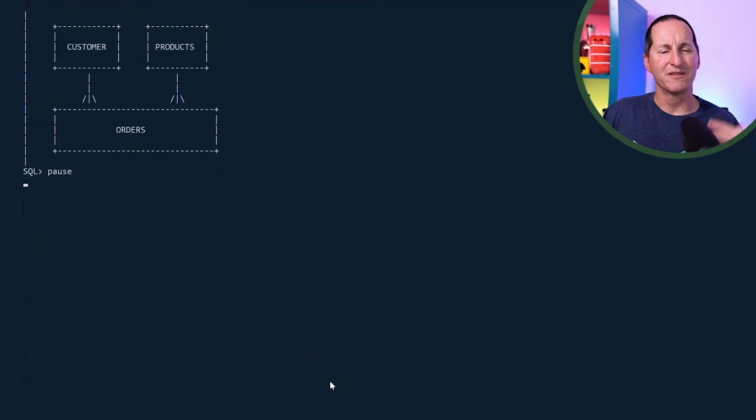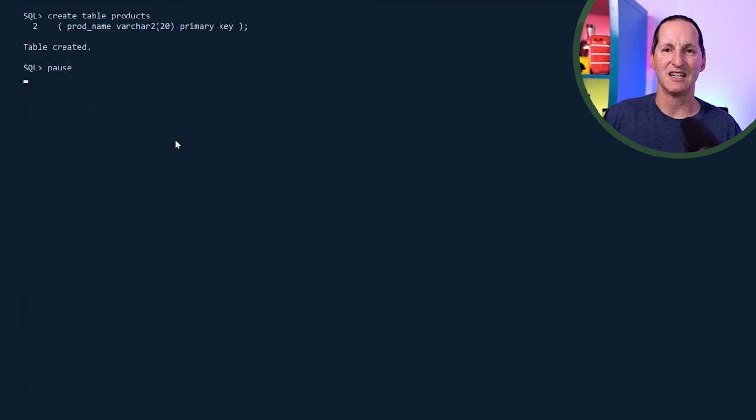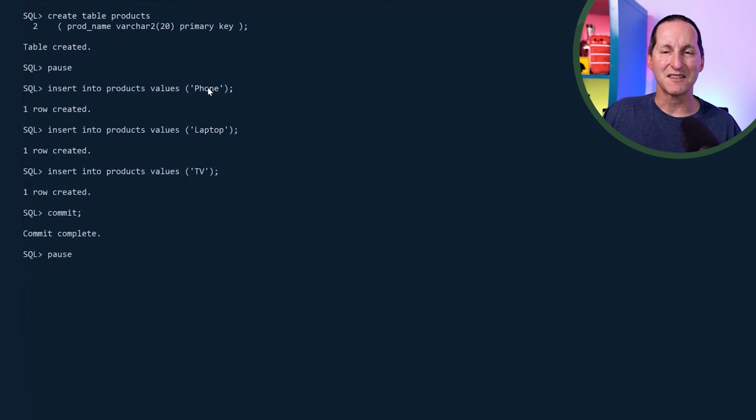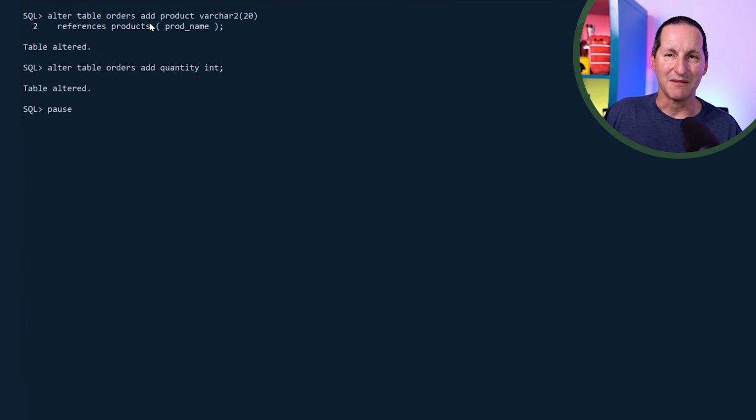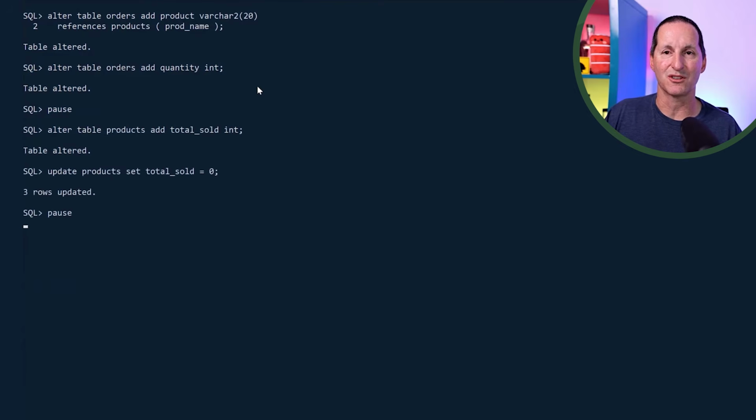Let's now go to version 2 of my application. I want to start storing information about the products as well. So I've gone from customer orders to customer orders and products. So I need a products table. These are the things I'm allowed to order now: phones, laptops, and TVs. And I'm going to add some quantity to my orders table. So I'm bringing my application up to version 2.